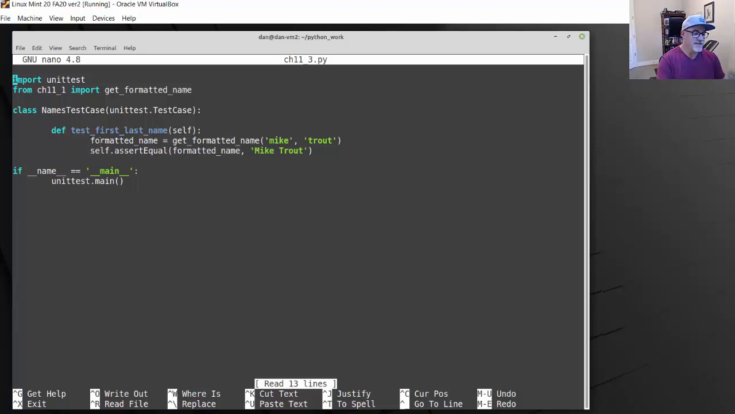So here is the function test_first_last_name. Notice it's required that you pass it the self parameter here because it's a class. And then formatted_name calls our function, and we pass it the information that we want to test. So if I pass this function Mike Trout in lowercase, then self, which basically refers to this class and can be accessed from anywhere within this class, self.assertEqual.